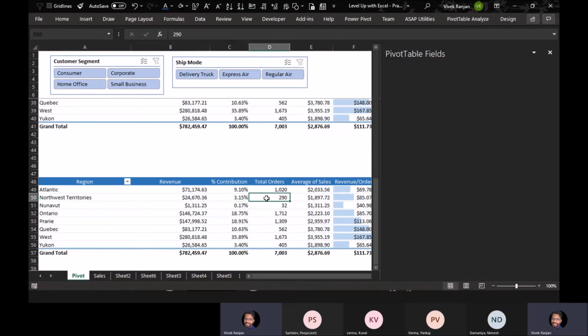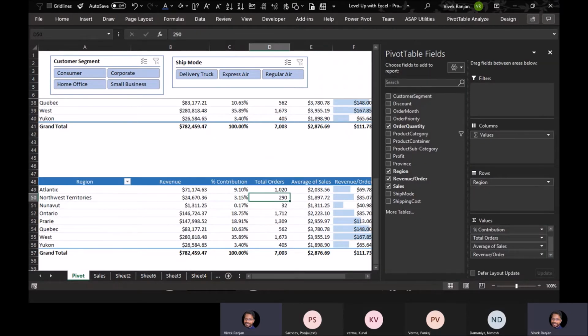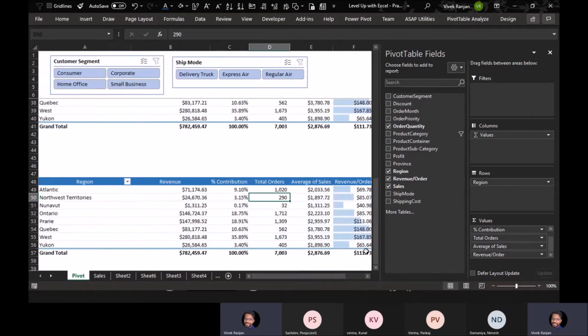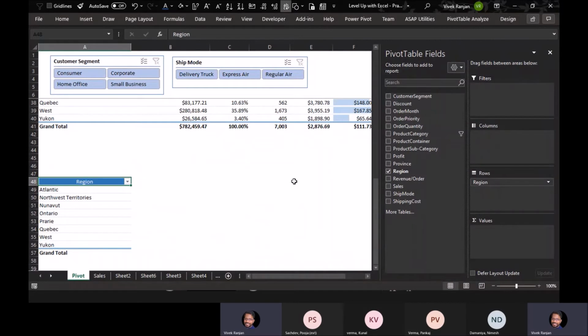Let's say you copy paste a pivot table and there are multiple values and you want to get rid of all of them in one go. So instead of removing options from here, in the columns you will have these values. You just drag them out.